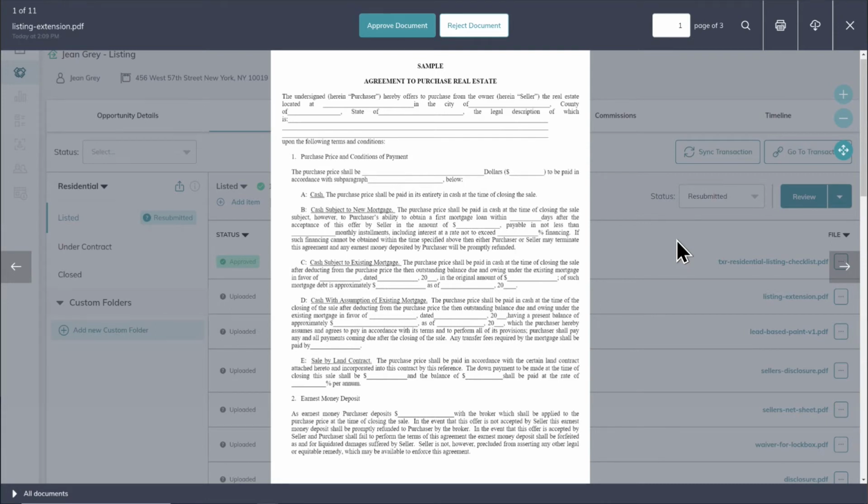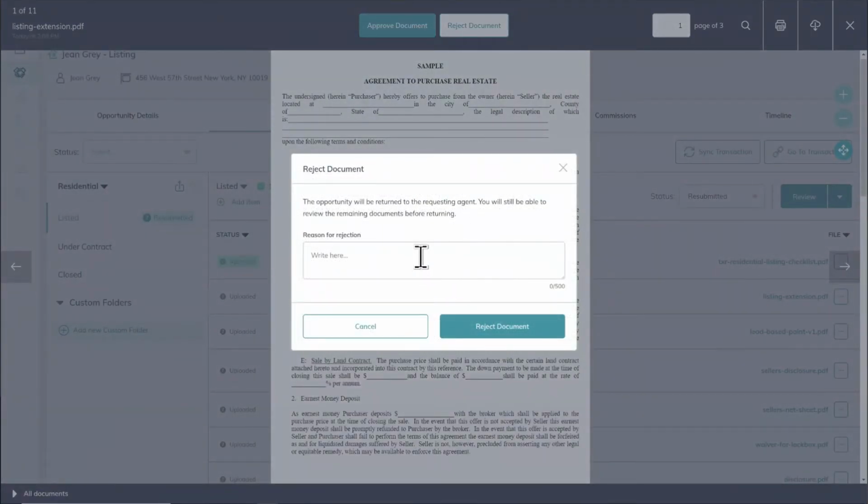Actually, we're going to reject this document. Okay, now, perfect. Anytime you reject a document, we click reject. You have to give a reason. So this is going to be a note that the agent is going to see so they know exactly what they need to fix. In this case, we have a missing signature on line 2.